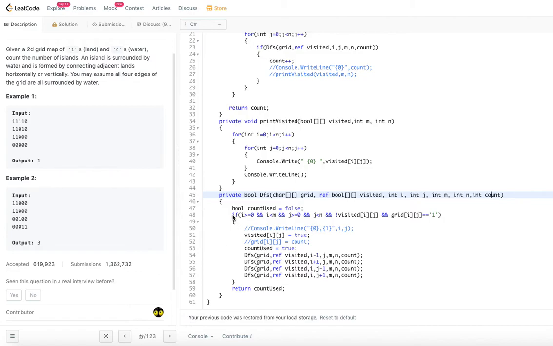If i is greater than or equal to 0 and i is less than m, and j is greater than or equal to 0 and j is less than n, basically these checks make sure the indexes i and j passed are within the range of the grid. Otherwise we are not going to do anything. Initialize the count used to false, and then we are only interested if that cell is not visited. We are making 3 checks here. All this is one check: it should be within the size of the grid, that cell should not be visited, and the corresponding cell in the grid should be 1.